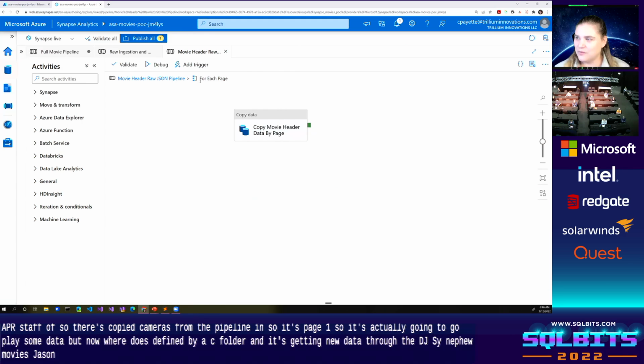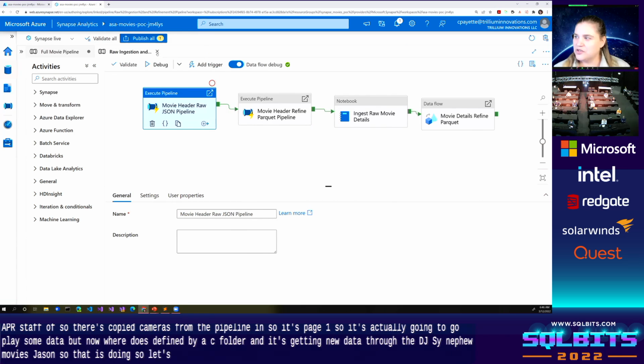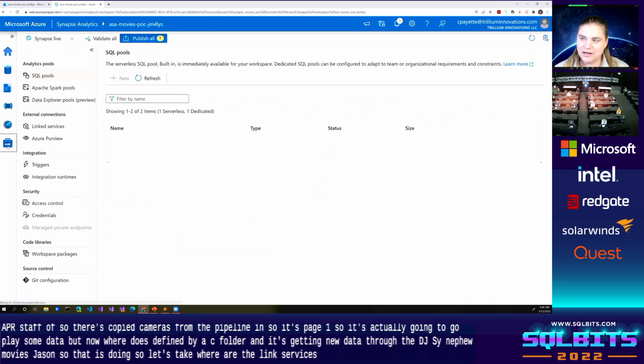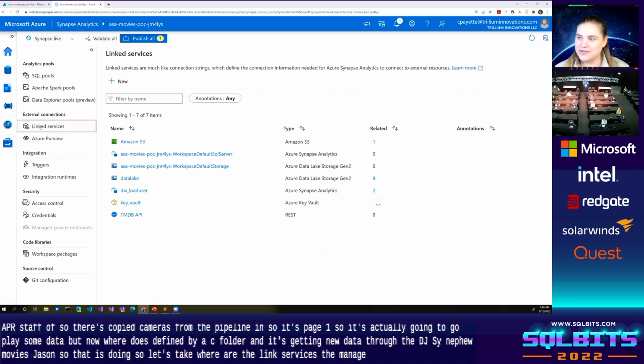So that is what that pipeline is doing. All right. So let's take just a quick moment here and talk about where the linked services are managed. So let's go into the manage. We can go into linked services, and you can see that we have multiple linked services here.